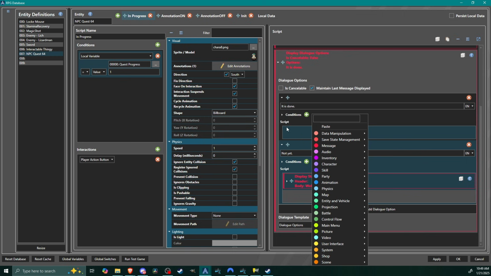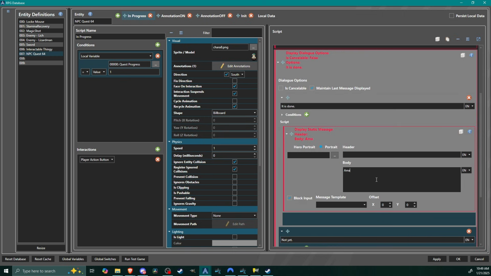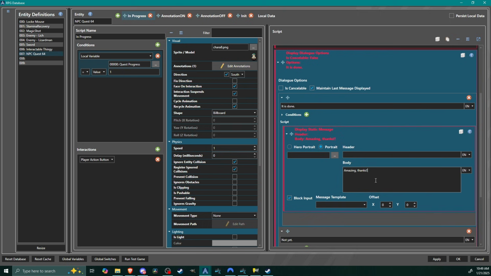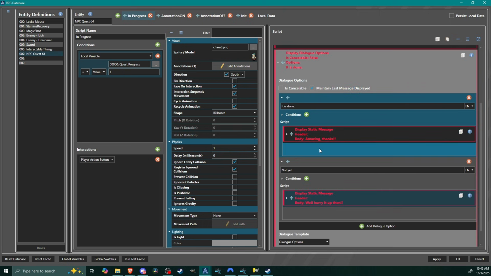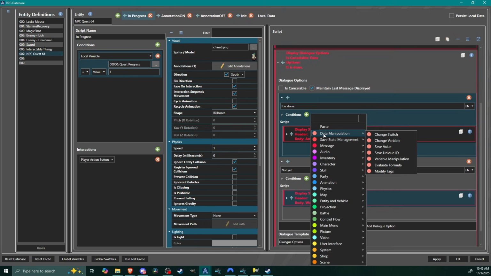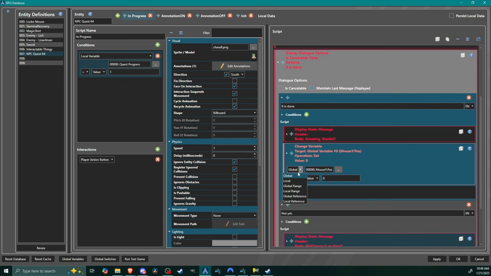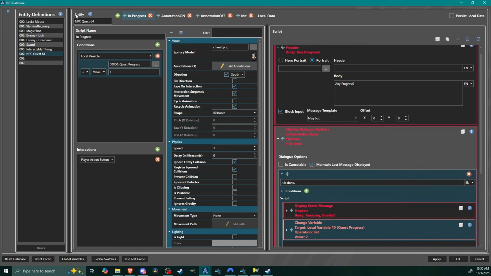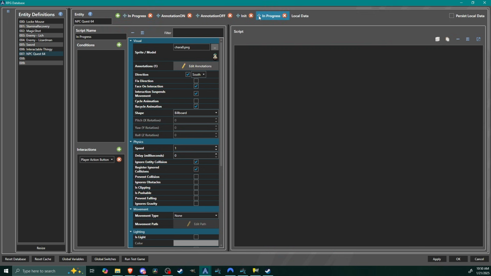And if it is done, he'll just say, amazing, thanks. Okay, and like we did before, let's add a ticker to our variable, local quest progress. Let's set it to 2. Okay, and lastly, we'll do one more page while we're here just to knock it all out. Do one more page, move this one all the way to the left.